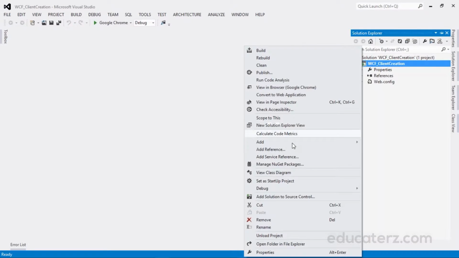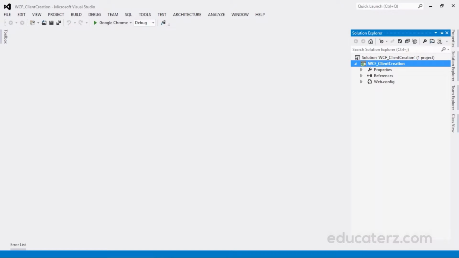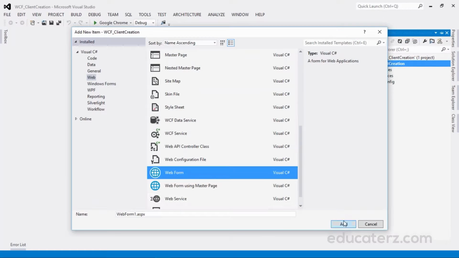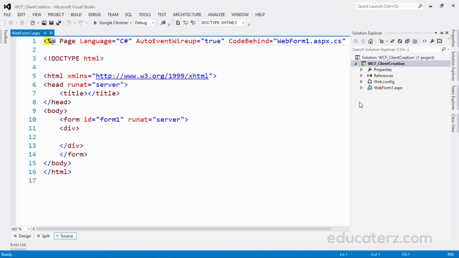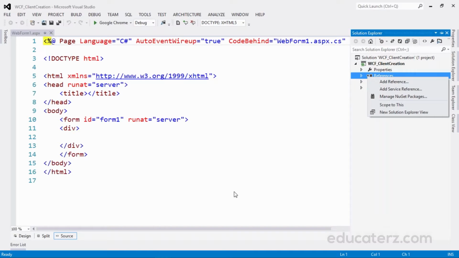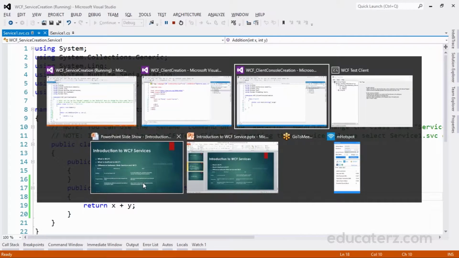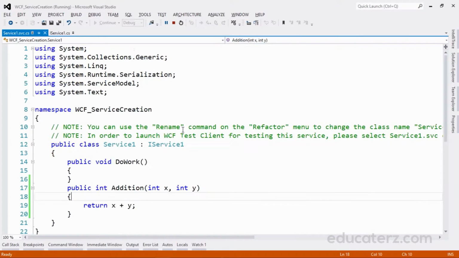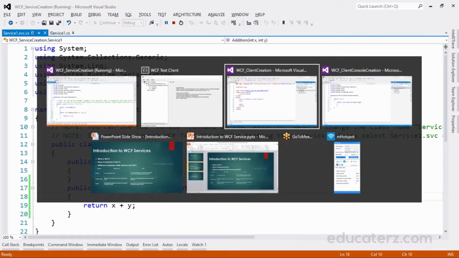So let me create a web form, then I will consume the service which we have created. Let us add this web page. Go to the web form one .aspx. Now let me add this service reference. Before that, please get this address, copy address, then service creation, client creation.